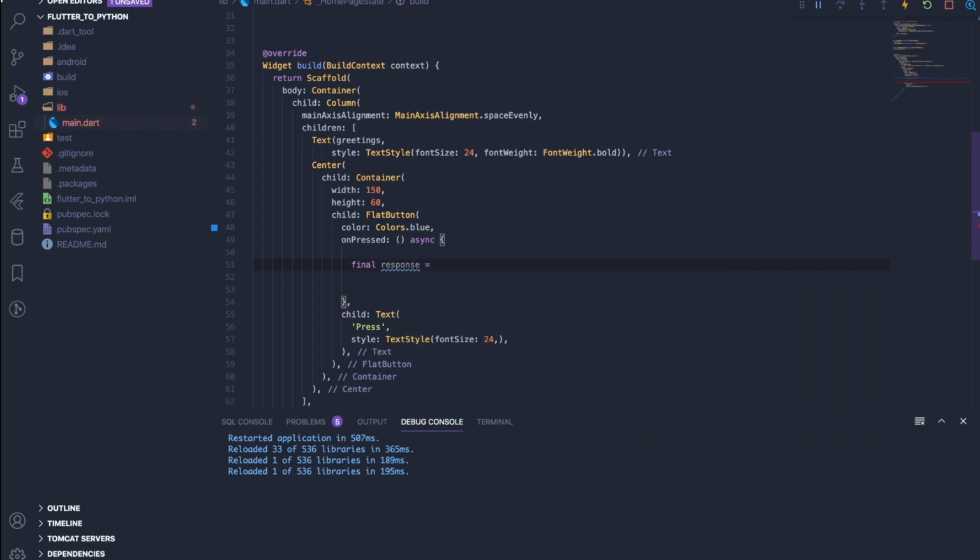So in order to set up the button, we just need to do a final response. Again, it's a random variable. You can name it anything you want. And we will use an await keyword. The reason we are able to use await is because we are in an asynchronous function, and the await keyword will make sure that once we get the data from our server, it is only after that the code we write after response will be executed.